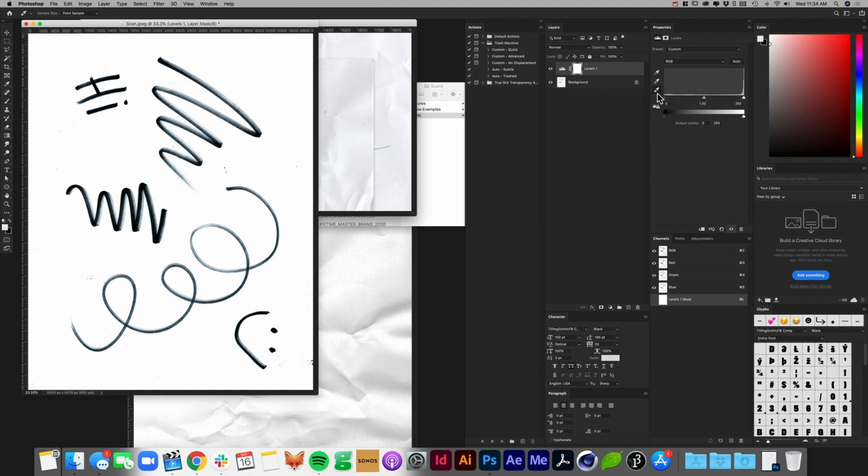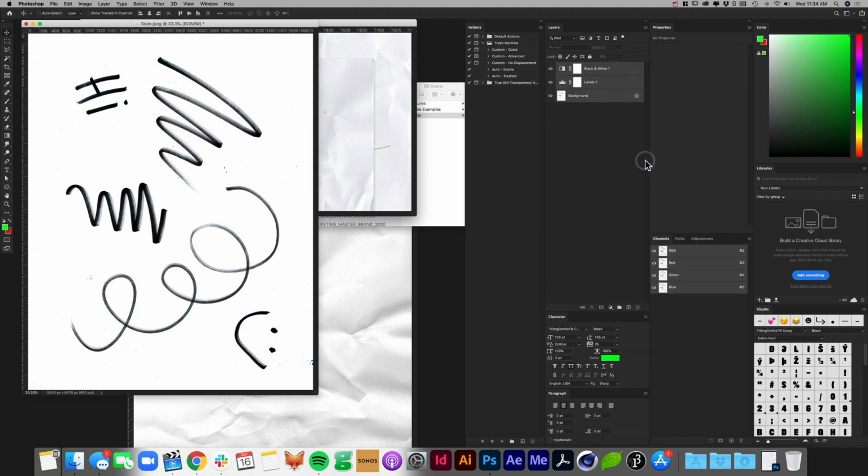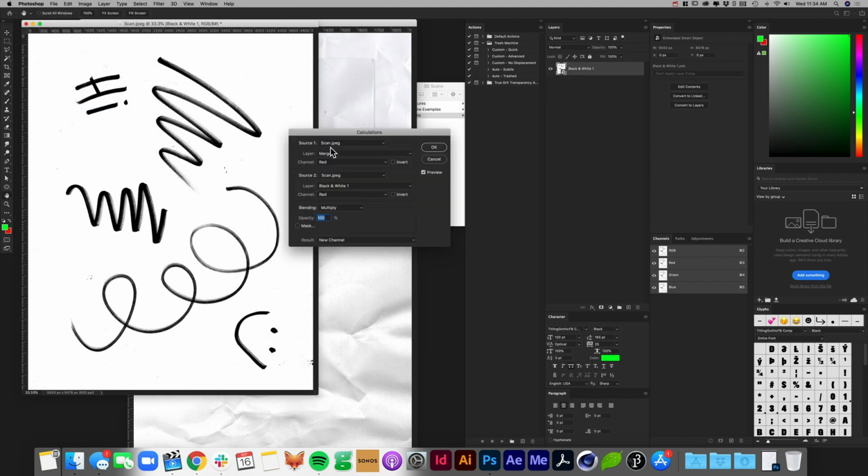And then you can do the same thing with white. So with this white one, I'm gonna click on the background, and that didn't really do much, but you get the point. And now I'm just gonna get rid of the color because it's a little blue and I don't want it to be. And then I'm gonna make that a smart object and do the same thing. So go to Image, Calculations, and this will be easier to see. So I'm gonna do red.